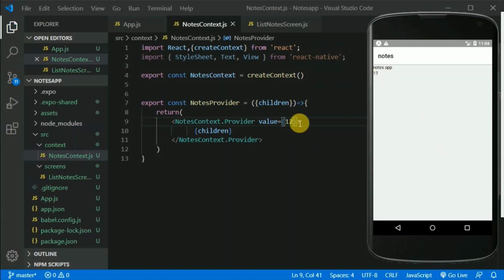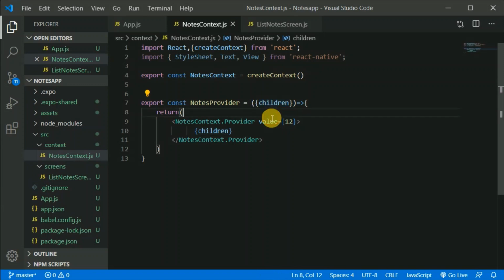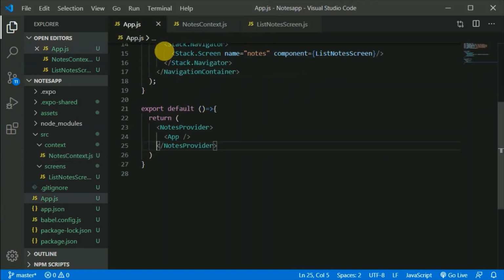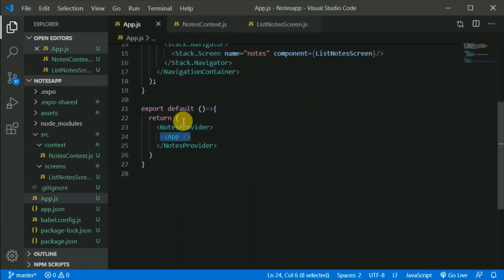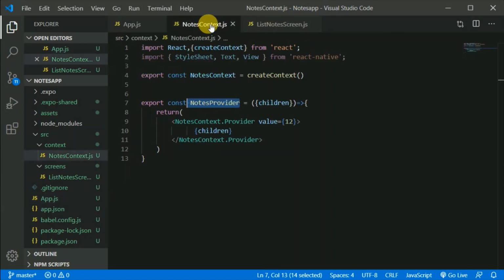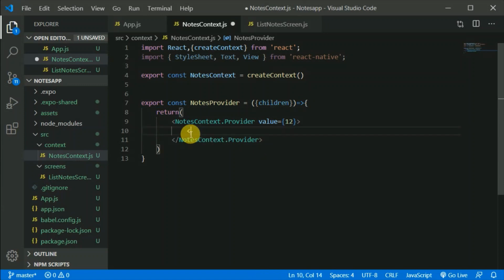Now, what is this children prop doing for us? The children prop is basically available in React.js. This is not something special available in React Native; this is available in React.js, and we are taking advantage of it. What the children is doing for us is that we are accessing the app component inside the children prop, because we have wrapped our app component with this notes provider. So we are accessing this app in the children prop here. Basically I'm receiving app here, and I'm passing app like so, as we were doing earlier.